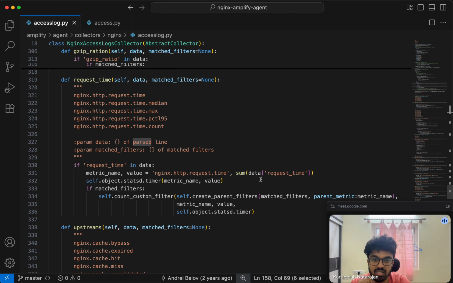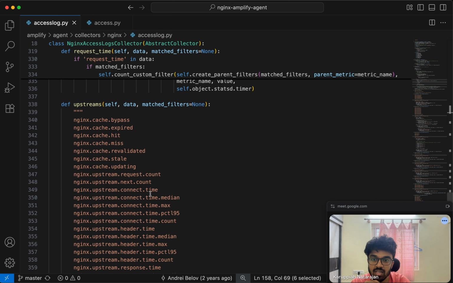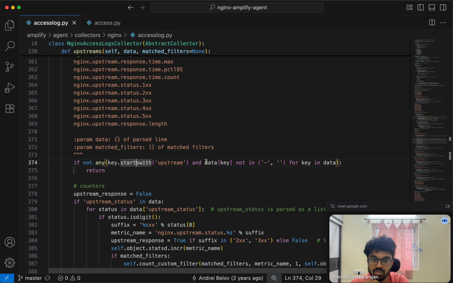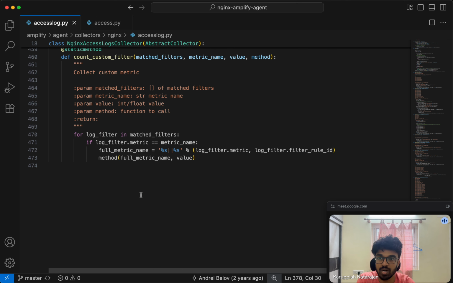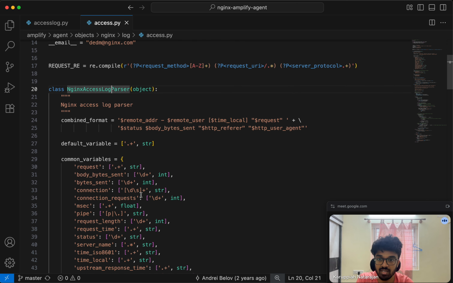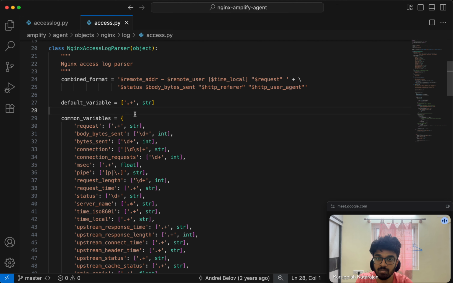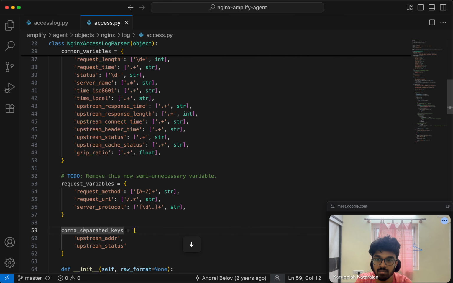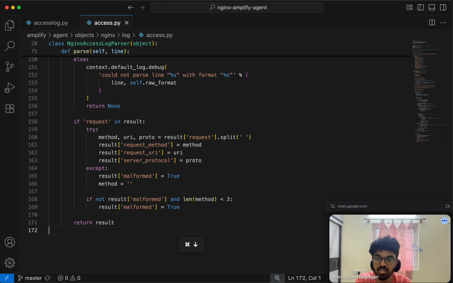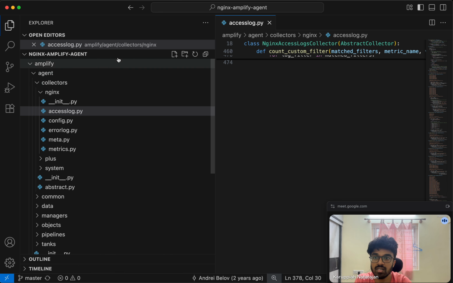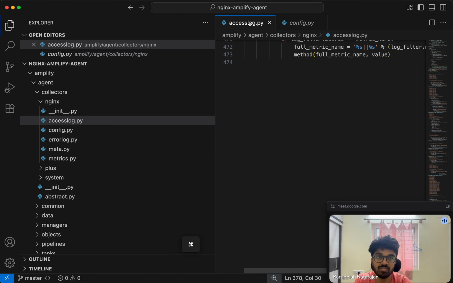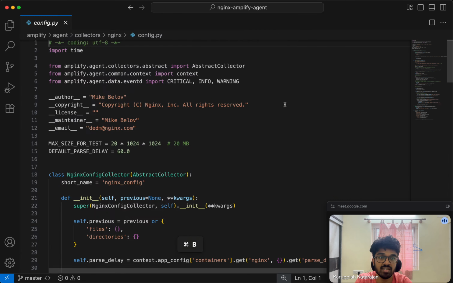So upstreams. They basically do parsing only of access logs, and you can see how they parse things. Common variables, request, body bytes sent and all. So yep, it's just a 200 line thing. And after that you can see how it parses the config file, I think.